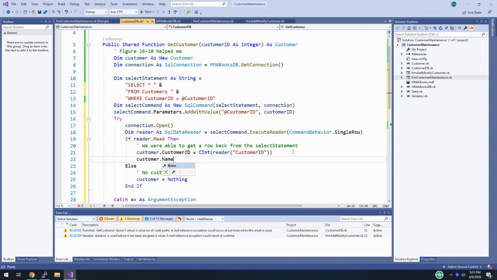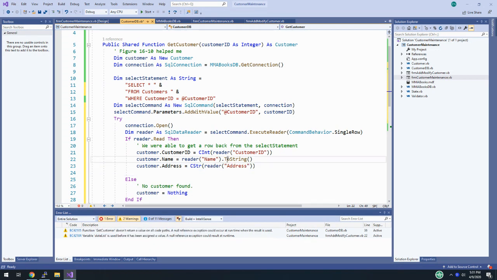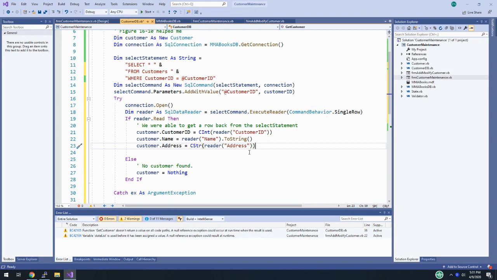So similarly, customer.name equals reader name. This is the name field. We need to convert it to a string. Customer.address equals reader address. And then maybe on this one, you can do C string, that does the same thing. These are the exact same thing.